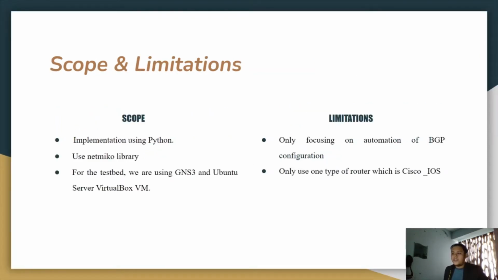For the scope and limitation of this project, I will talk about the scope first. The first scope is that we implement this project using Python itself. The second is that we use a network library to make a connection with a network device such as a router via SSH. The third is for the testbed, we are using GNS3 and an Ubuntu server in VirtualBox as a host for the router.